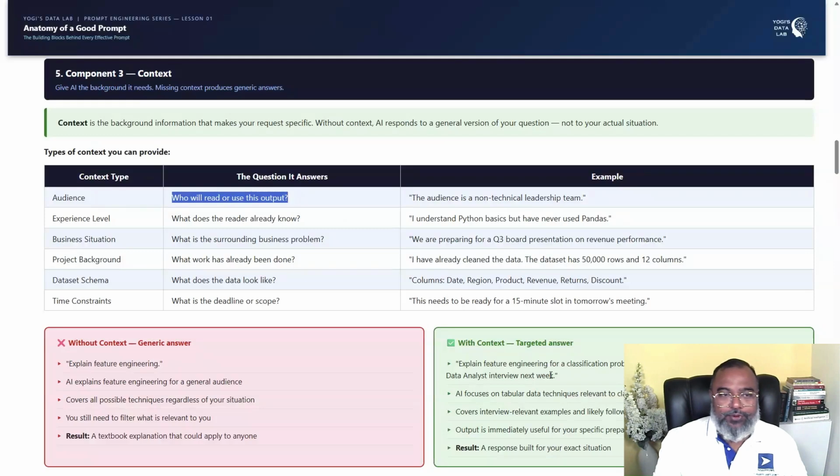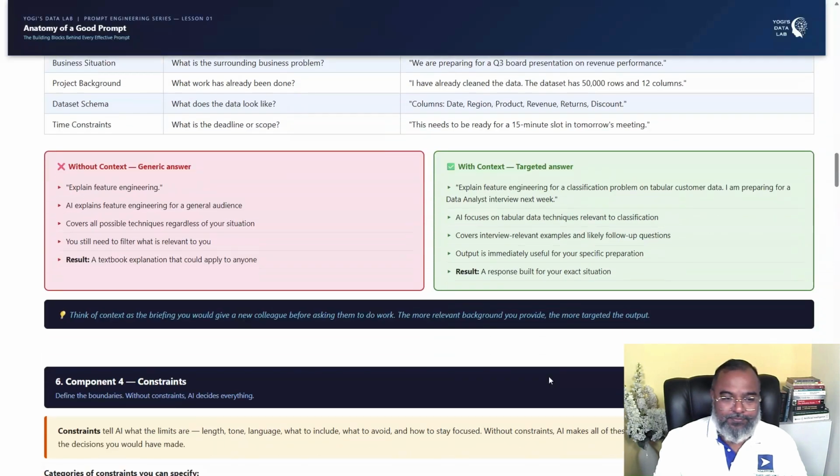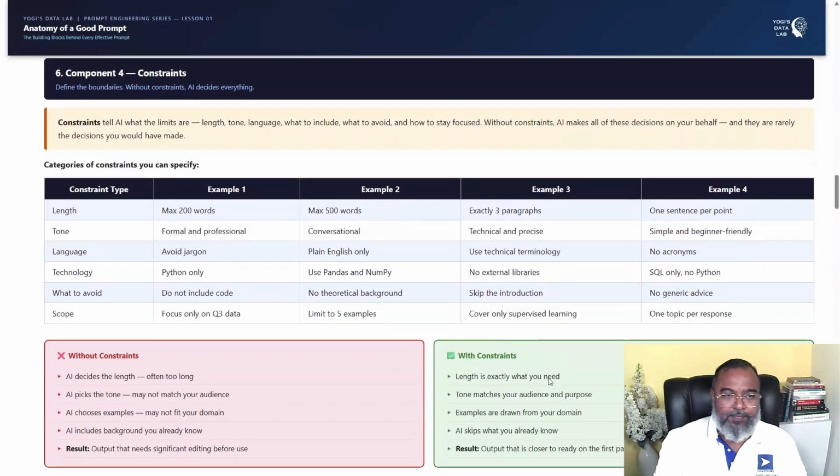Let's go to the next component, constraints. Now constraint is an optional part, okay? But it is a very powerful part where you don't let AI control what the output has to be. You take the control in your hands, you take the power back from AI, saying that this is what I am supposed to do and this is how you are supposed to give me the output.